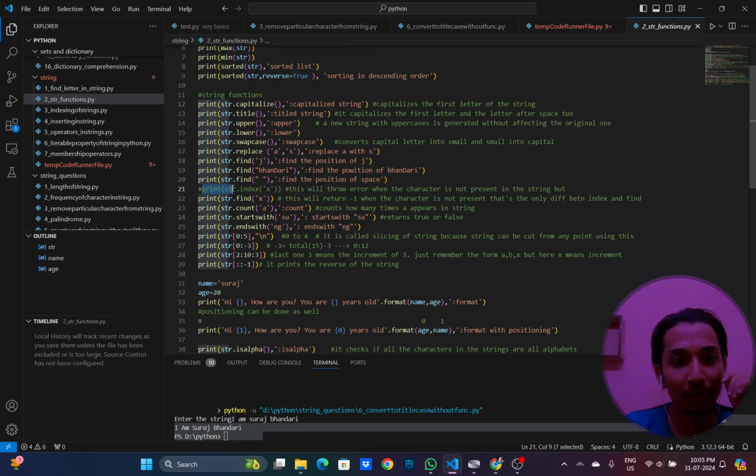So then we have this str dot index. This will throw an error when the character is not present in the string, okay. So str dot index and str dot find are the same functions, but str dot index will throw an error when the character is not present in the string, but the str dot find function will return -1 when the character is not present, okay. So that is the difference between the find function and the index function, okay.